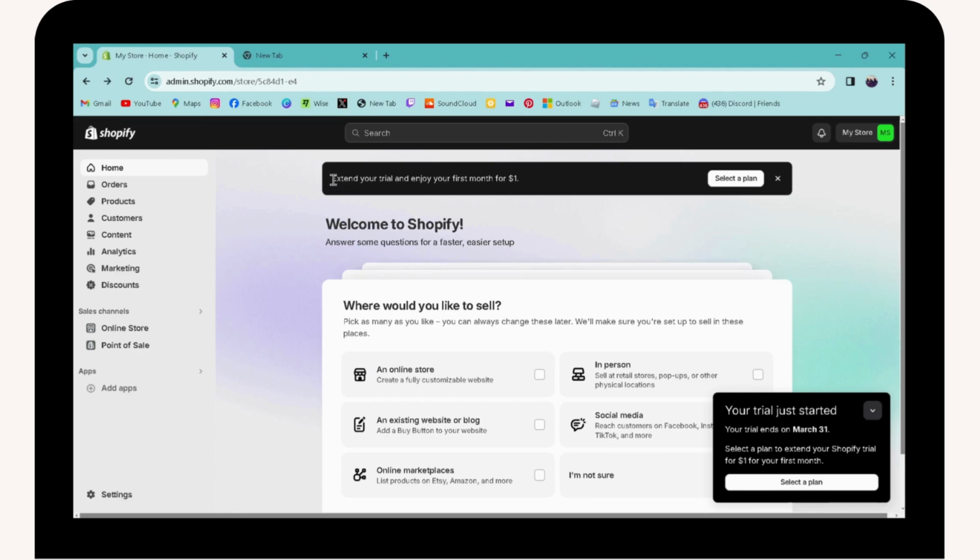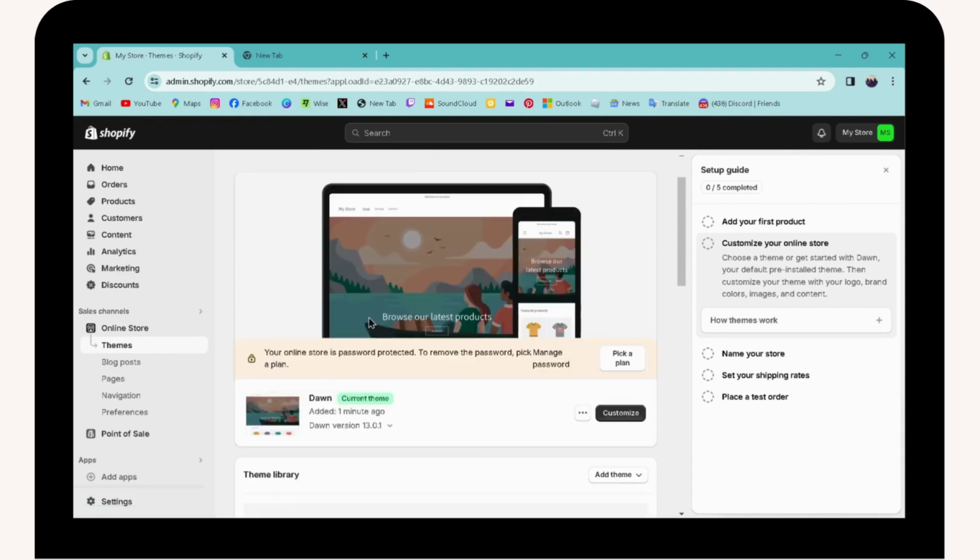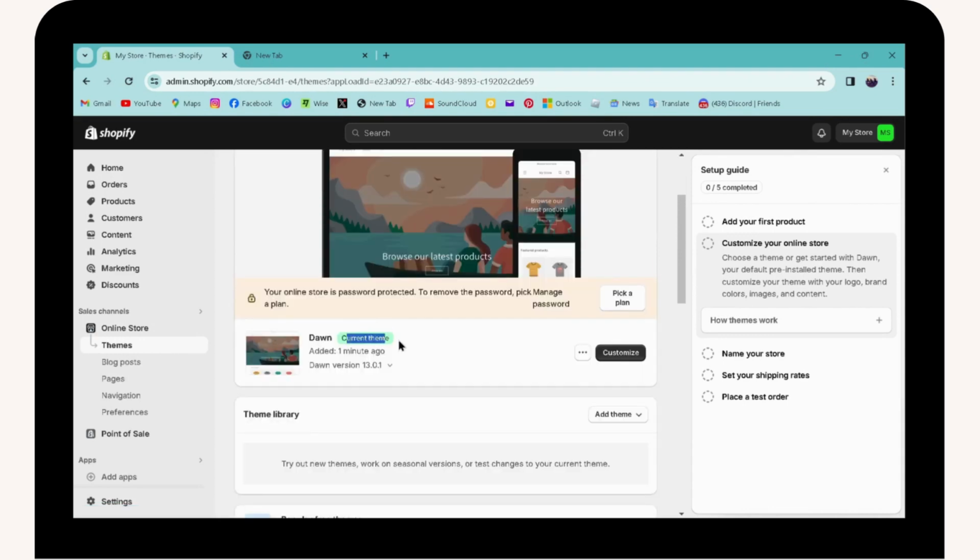Here at the first, it says to extend your trial and enjoy your first month for $1. So here you will have your plans. If you have not selected a plan, then you can simply go for select a plan, and then your plan will be added. So what you can do is simply come to the left, and here you can go for online store. And here you will have your themes, right? So make sure that you are on your current theme, and now we will restore that to default.